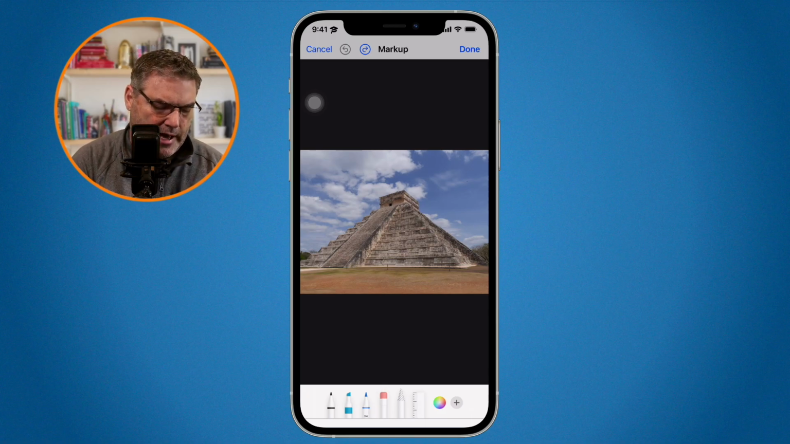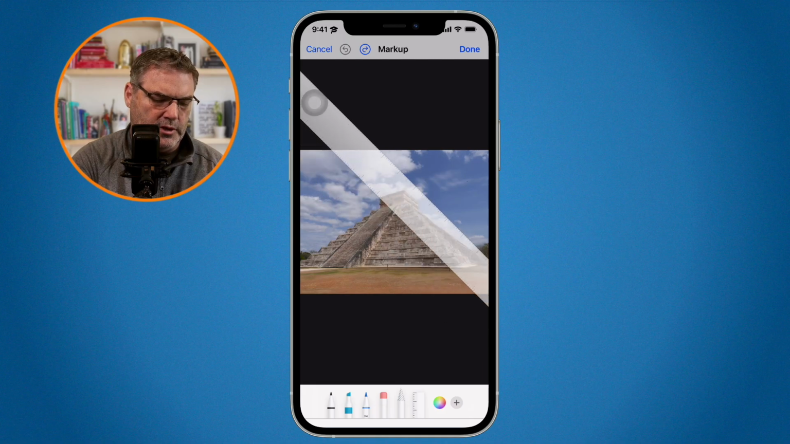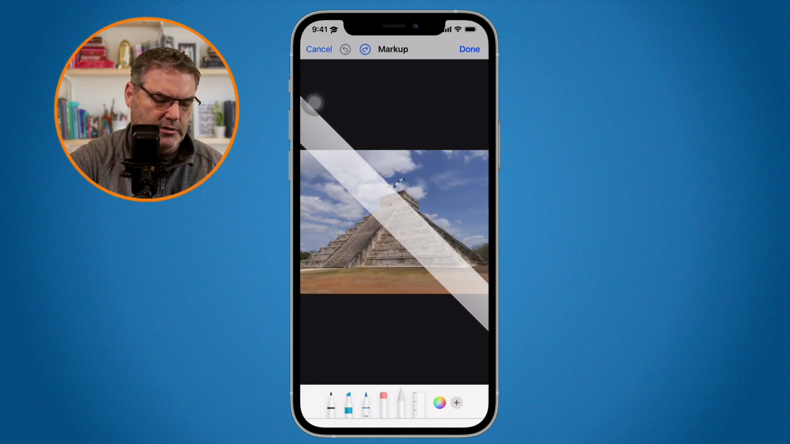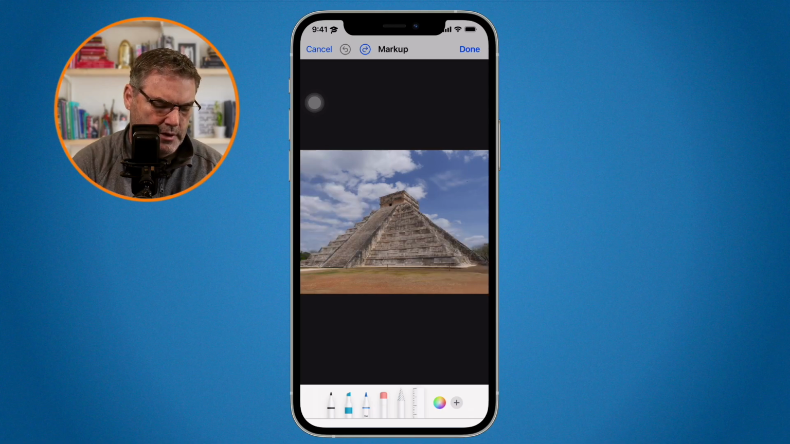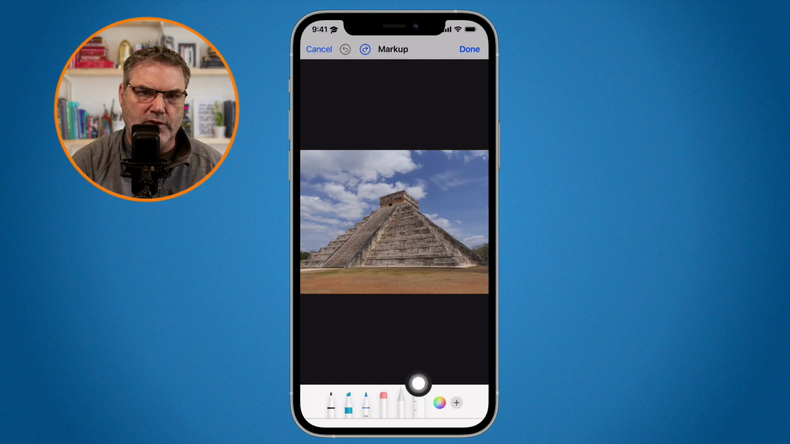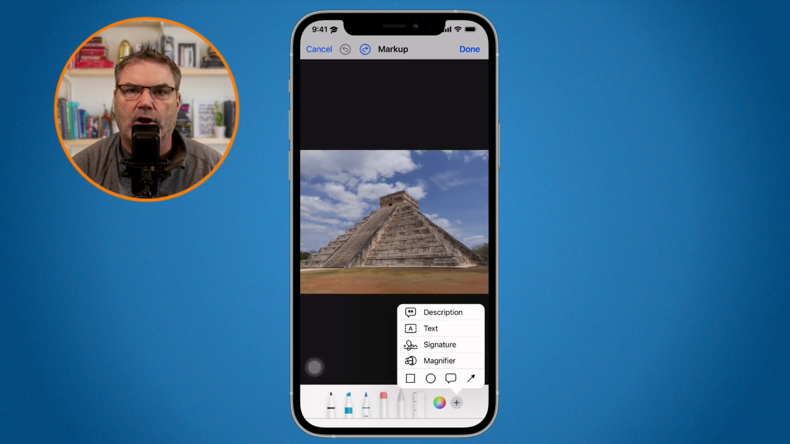I also can select. So with this, what I'm able to do is select anything on the photo. I have a ruler. And we can rotate this around. I'm just pinching to rotate it around. My color wheel. And then when we go to the plus, we do have more tools. I can add a description. I can add text. I can add a signature. I have a magnifier. I can add shapes.